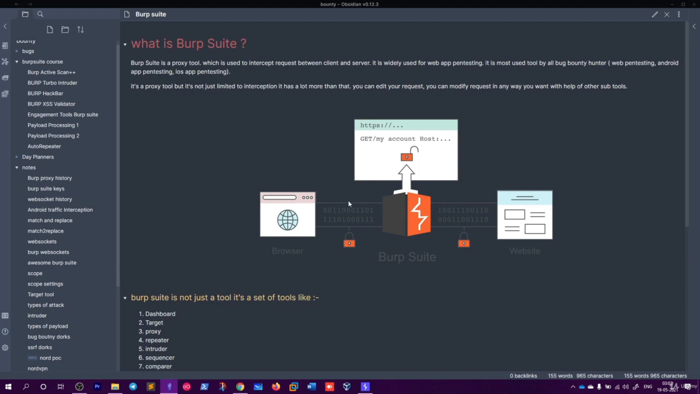Let me show you. This is a browser of the user or client, and this is Burp Suite. And this is a website. So what you are trying to do is send a request from your browser to a website, and there is an interception proxy going on with the help of Burp Suite. So what Burp Suite will do is, when a request goes from your browser to the website, it will intercept it in between, and you can edit your request in a way you want. Okay, that's the main purpose of Burp Suite.